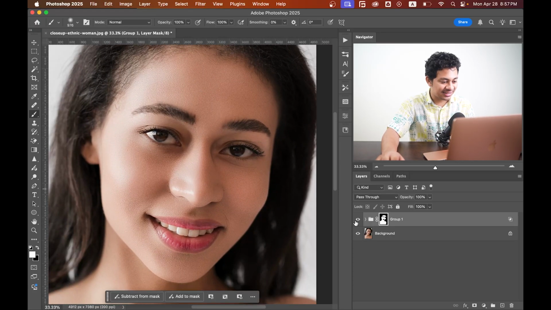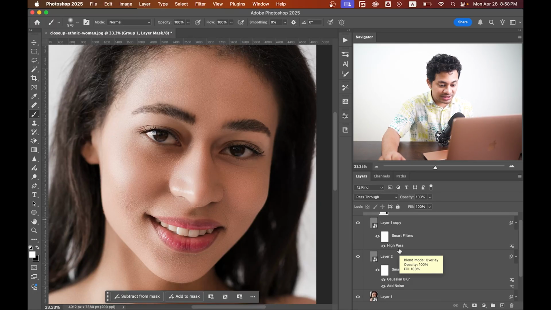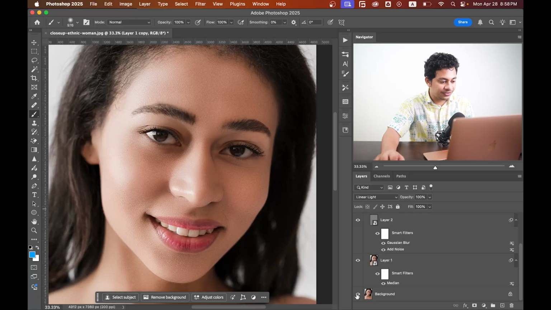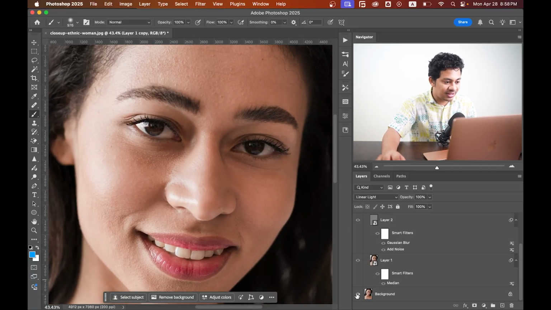Look at the difference. This was the before and this is after. And you can see all the layers are smart objects, so you can change any values. Let's see, I wanna change the details a little, so double click here and let's decrease it to 3 or 4, 4.4 or 5. Okay, now let's see the before and after again. This was the before, look at the difference, and this is after. It looks really good right now.